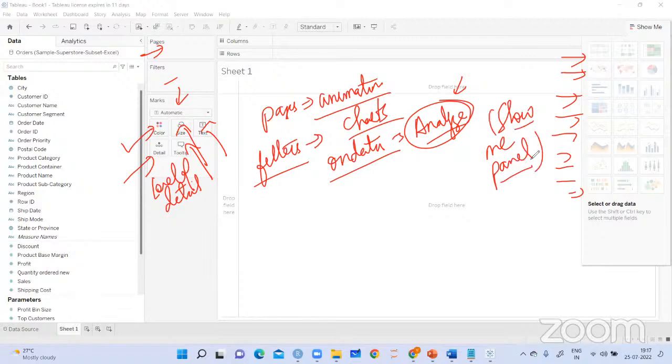You have a show me panel. And what is the show me panel going to give us? It is going to tell us about 24 different types of charts. So we have 24 different types of charts for us. We are going to see all these charts one by one.